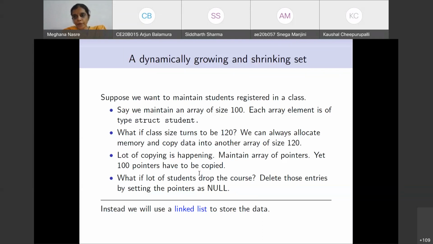So first I'm going to talk about what a linked list is, and we will discuss what operations a linked list should support. Based on that, we will write some functions, and then we will also design the data structure that will allow us to have a linked list implemented in C.